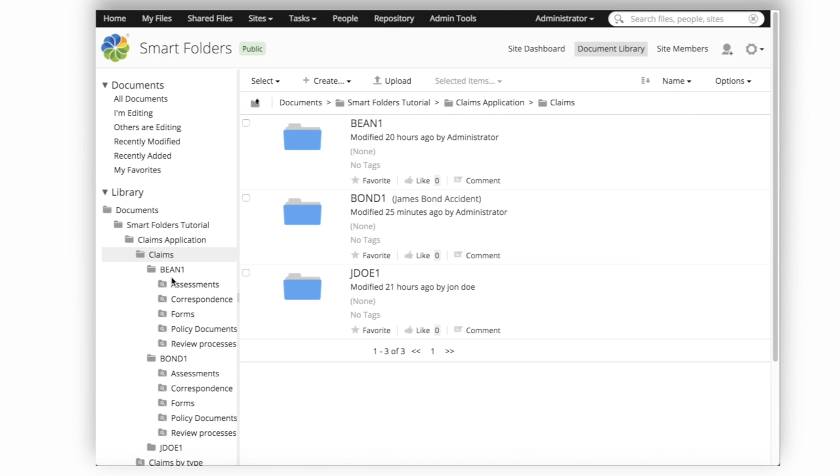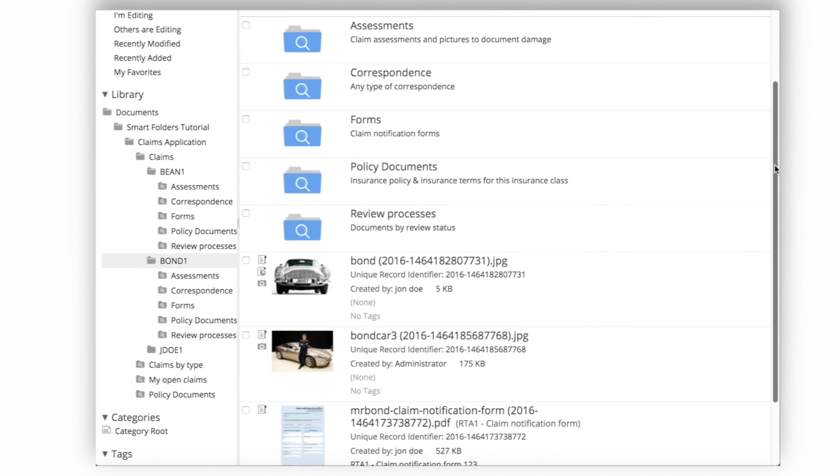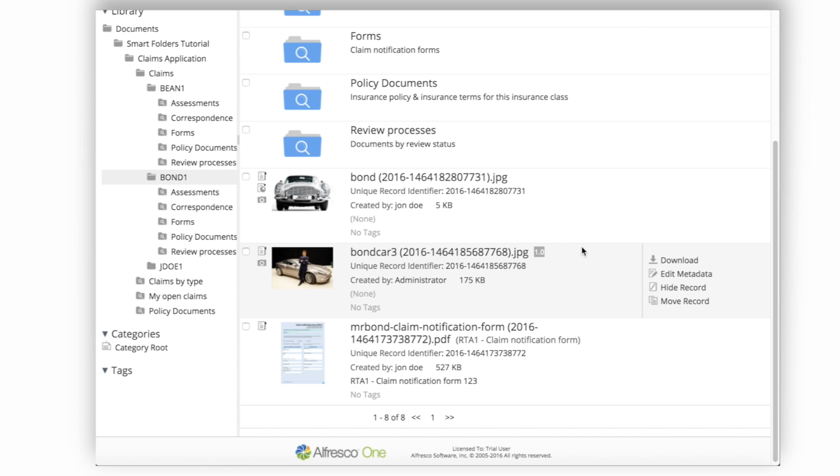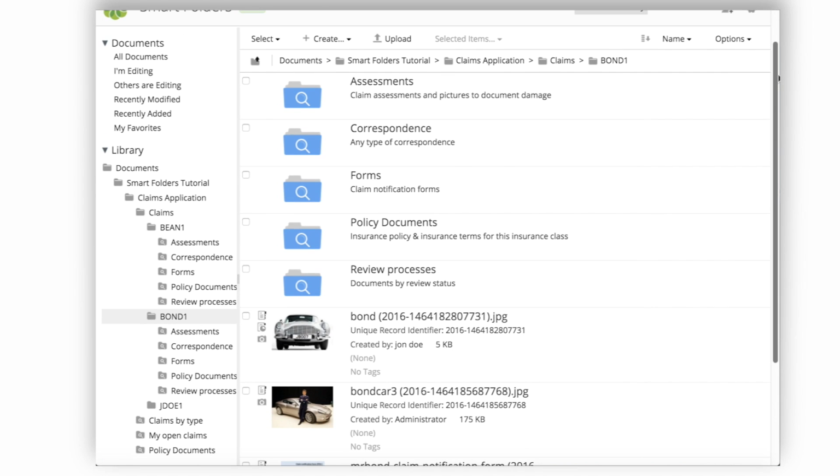If you've seen previous versions of Alfresco before, you should be used to folders. But what's new are these folders with the magnifying glass here. So these are smart folders. If we look at the Bond folder, we have some documents within this folder. We have a claims form here, which is an insurance claim form for Mr. Bond, and we have a couple of pictures. This should be an insurance claim, so it should be damage of cars, but these are pristine cars because this is a demonstration. And then we have smart folders within this case.